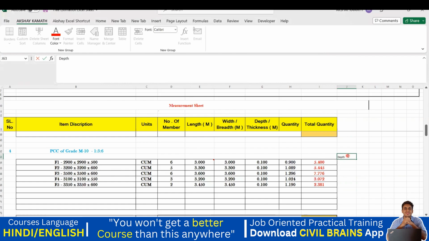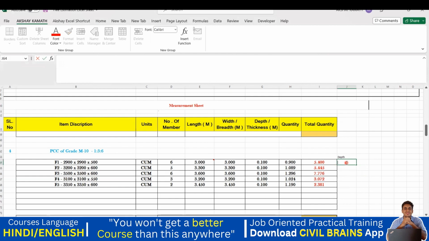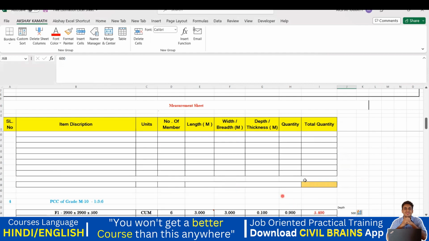So if I ask you to write the depth, then every time you come here, you input 500, then you come down, you input 600. Rather than doing this, the simple option is to write 500. Excel will understand that you're looking for this 500, so select like this and say Control E. That's it. See, 500, 600, 600, 550 and 600. Got it? So in this way you can make use of it.